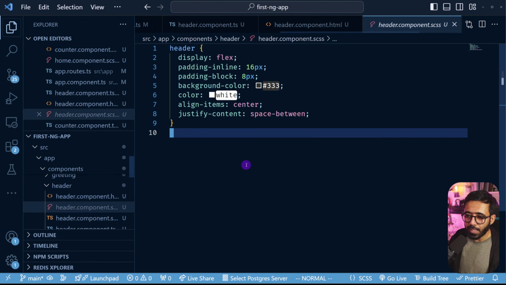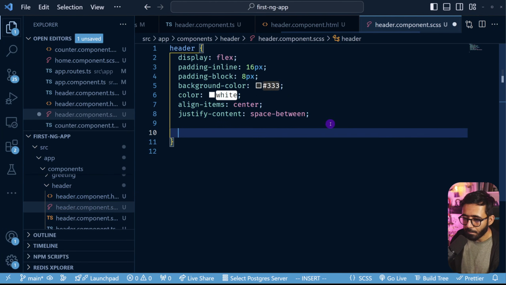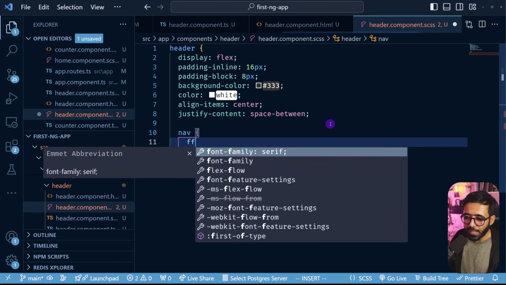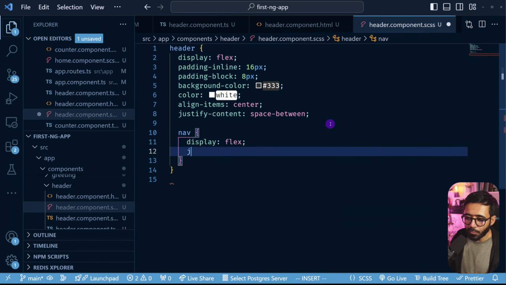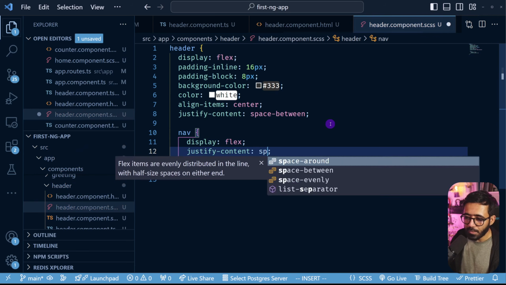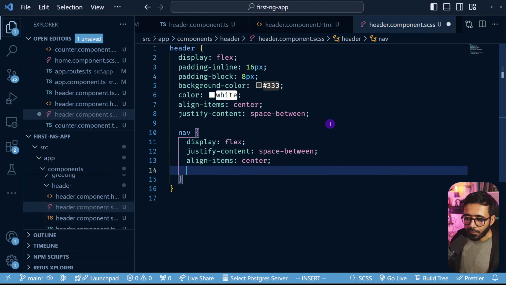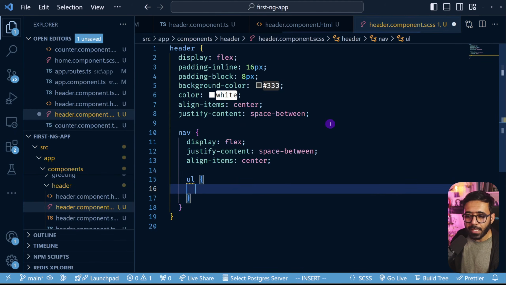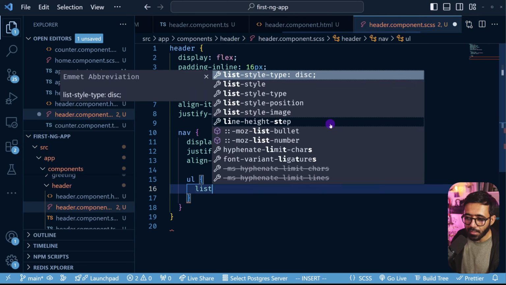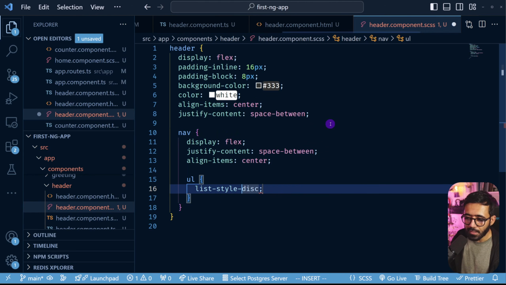So here I can go and say inside the header, we had the nav. We're going to make this display flex, and then we are going to say justify content space between. And inside here, we are also going to say items center. Finally, we'll also address the ul and li. So here we are going to say list style none actually.